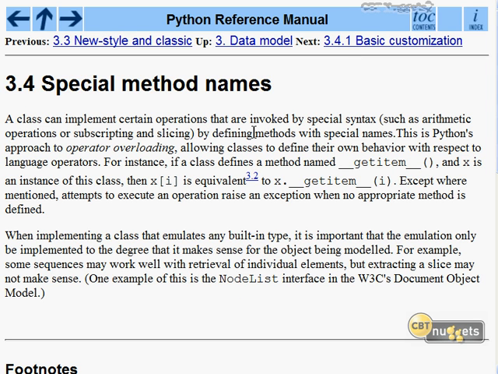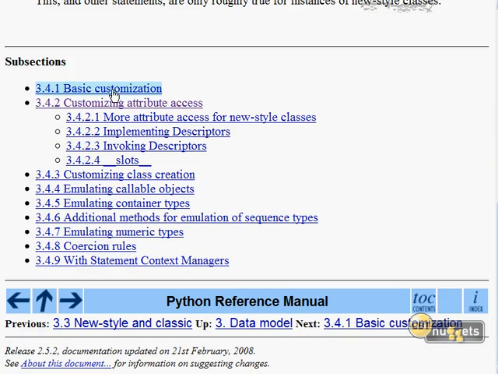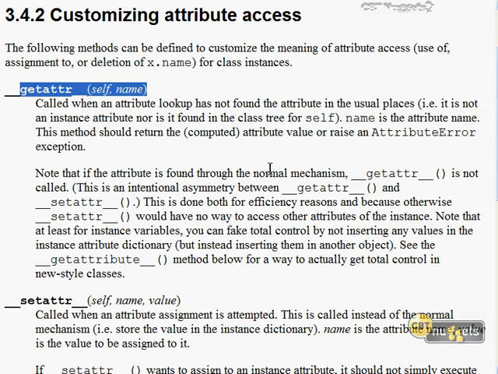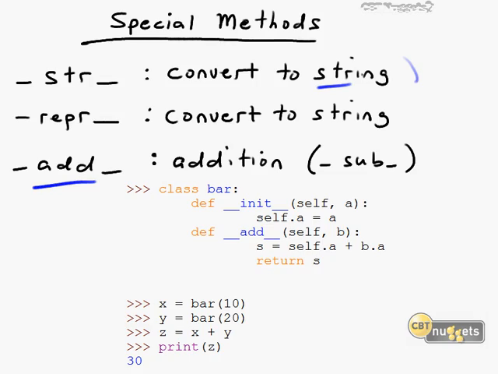But the article you're looking for is called Special Method Names. It's really nicely specified here. Basic customization, customizing attribute access, and it gives you a detailed run of the syntax behind all of those magic methods. To finish this slide, let's look at a sample class declaration here.